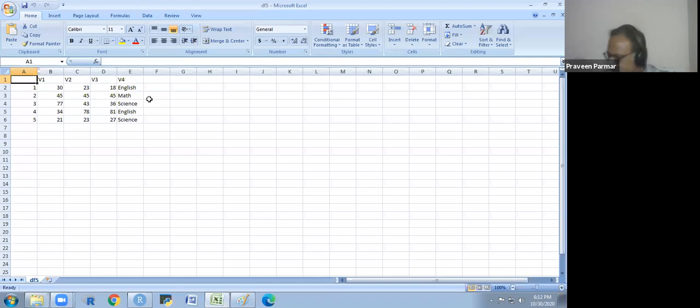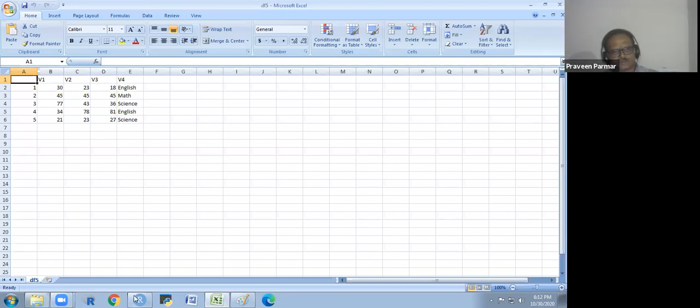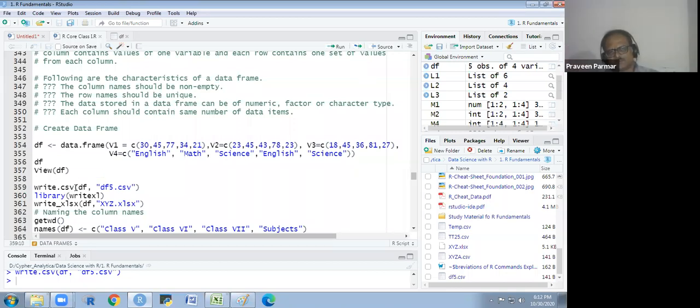Is there any doubt anywhere? Sir, can you repeat it, please? Okay. So you see write.csv: in the CSV format I am writing it. Comma separated variable format is the default format for most languages like Python and R. There is no requirement of any library to write in this format. The data frame is the object name here in my R, so I write that first, and after the comma, by which name? You could write any name here, but the extension is .csv. You could write anything instead of DF5. Just run it, and it will be saved to the system in a fraction of a second.